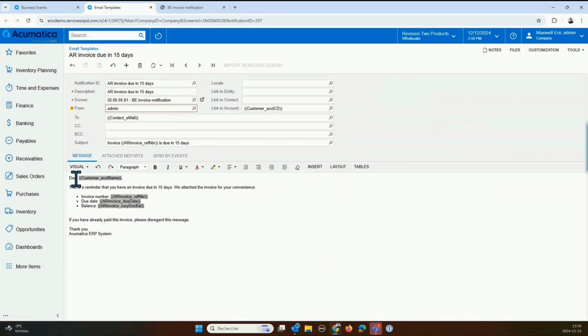Because as you can see here, my message will be different for each customer, because it will include the name of the customer, the invoice number, the due date, the balance. So everything that is on my generic inquiry, the data, I will put that. So the customer will receive this email having the balance and so on and so forth.